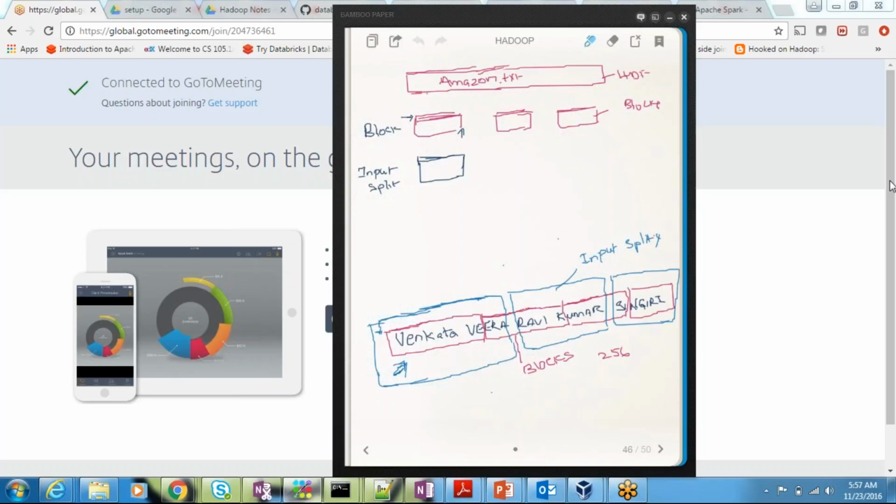Sorry, could you please repeat your question? No, the Inputsplit is part of the mapper, correct? Correct. So each data node will have a mapper function. It's not like that for each data node. One data node can have 2 mappers, 4 mappers, 5 mappers. This is based on the number of cores available in the machine.